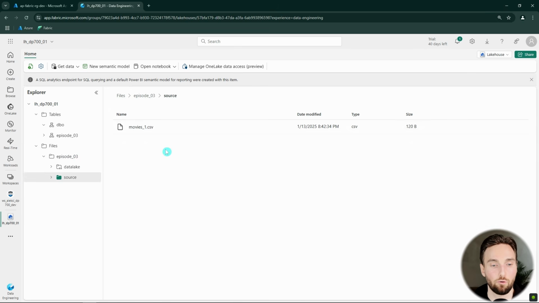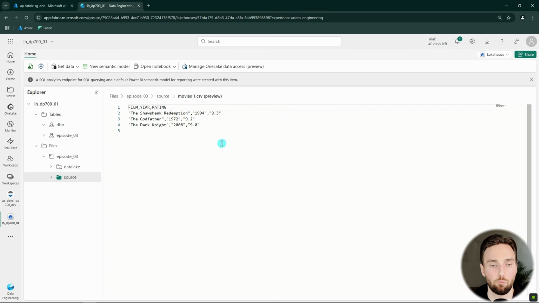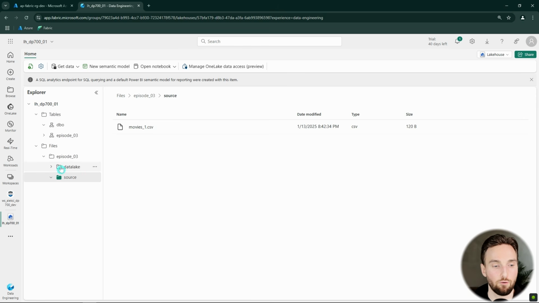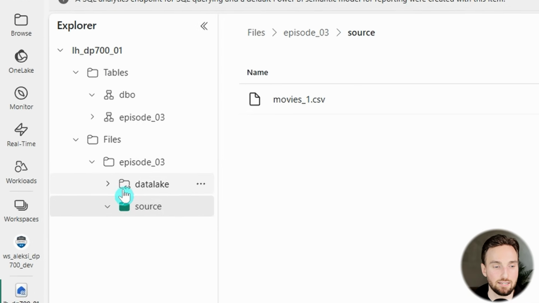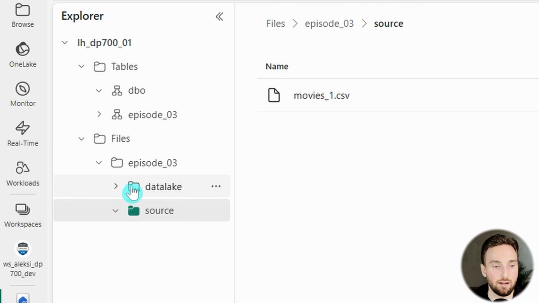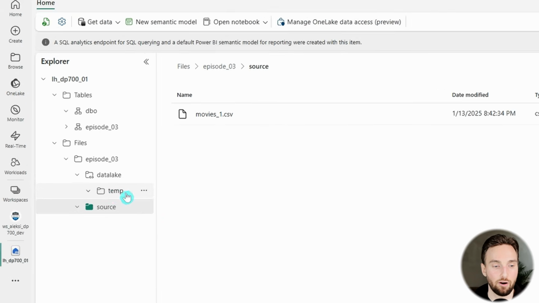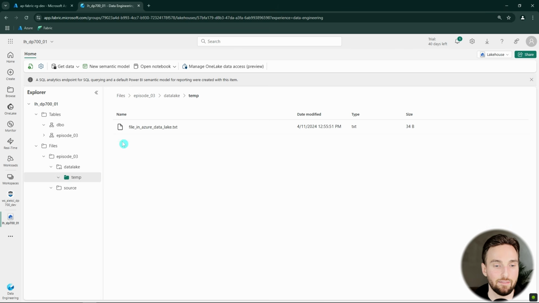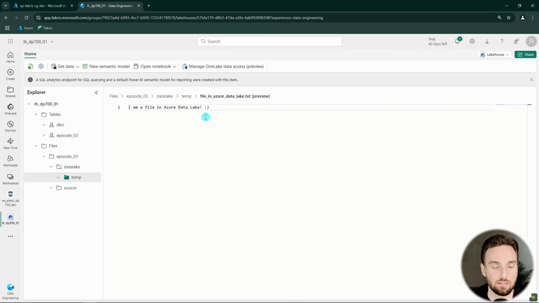In this source folder, we just have one CSV file, and we can preview the file here. This just illustrates that we can store raw data to Lakehouse. But this other folder is a bit special. If you can see that little icon there, that means that this folder is actually a shortcut. And I can open up this folder and see where it leads. And this says that this file is in Azure Data Lake, and we can preview this file.